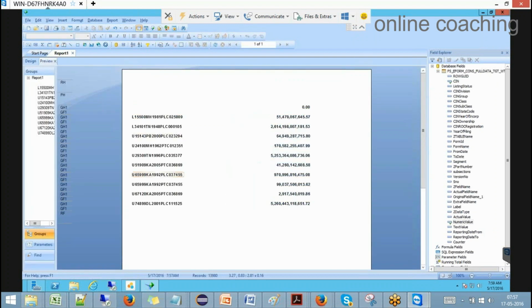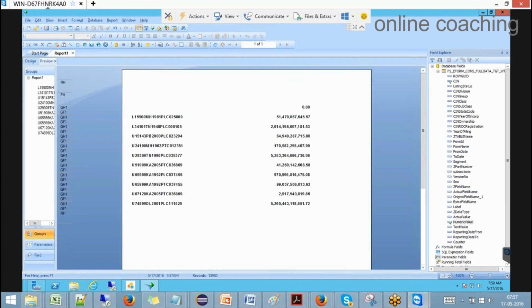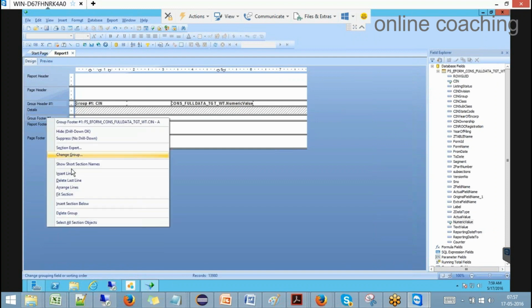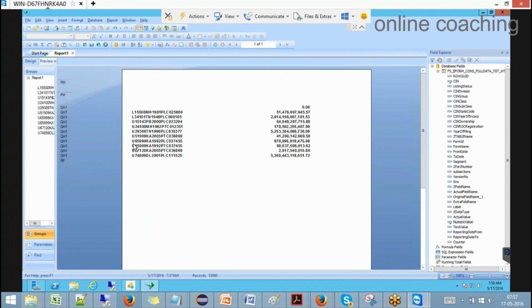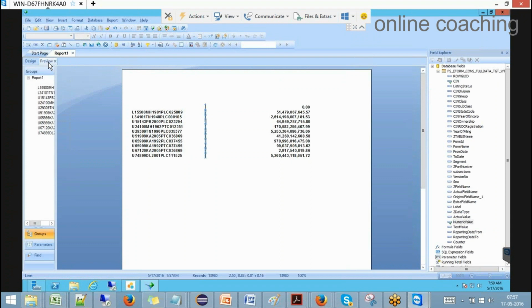So you get to see these companies and their value. You can place some heading, and there's some space after each company because it's a separate group. I will hide the group footer, so you get to see this one single table. You can basically draw a line or whatever you want. I want a line separating these two. You can do whatever you want.